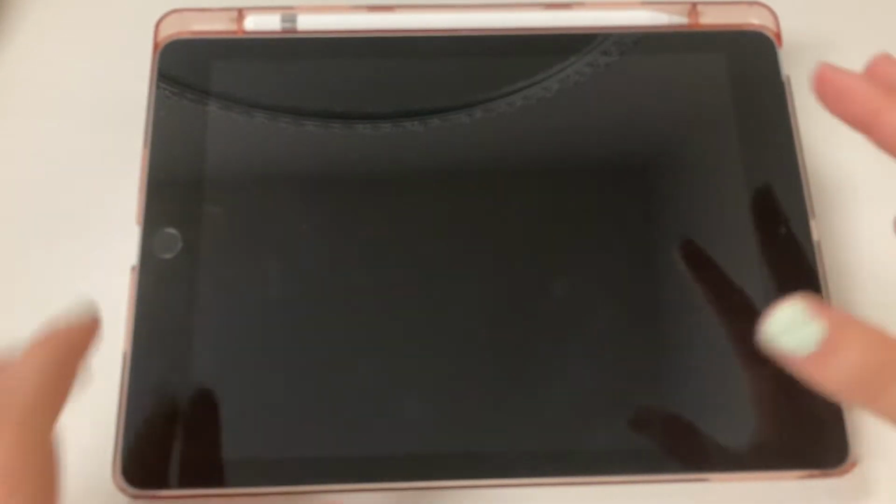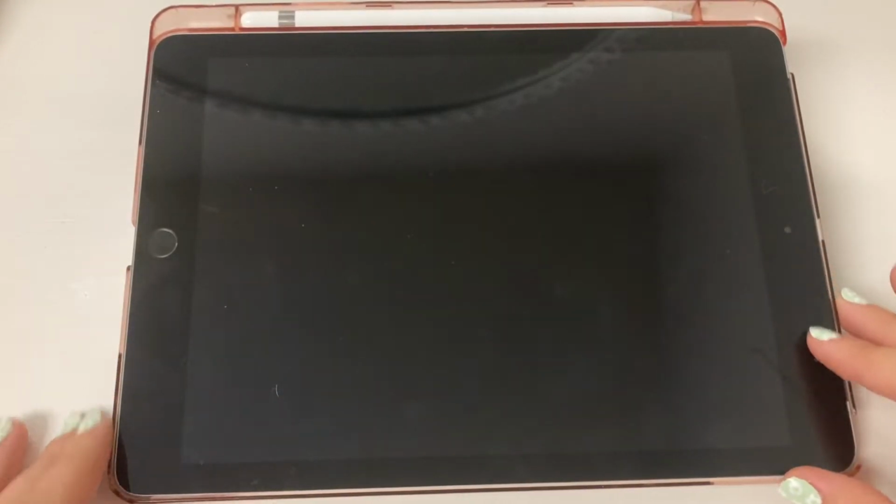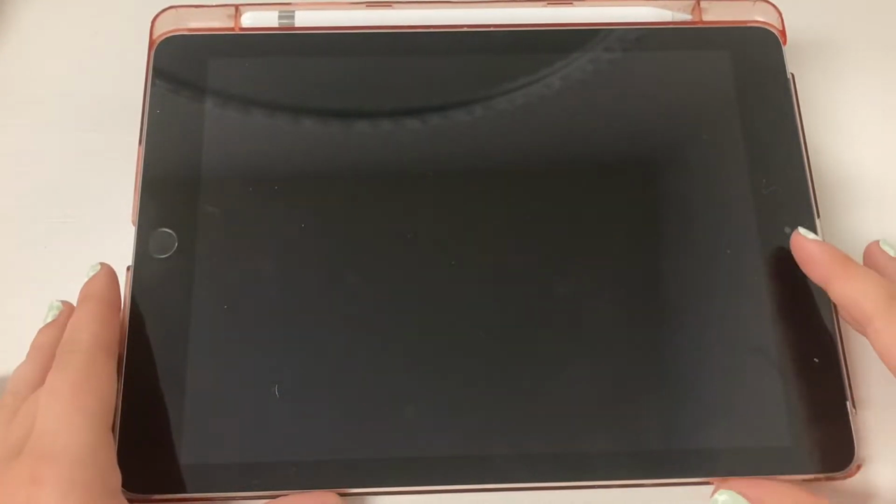Today I'm going to be doing a little iPad tutorial of how to get fonts onto the Procreate app so that you can make yourself some awesome little prints and quotes and everything. This is sort of the process I use to make some of my Instagram quotes.